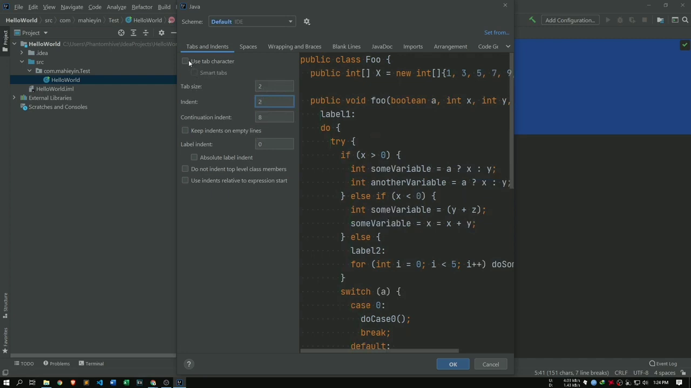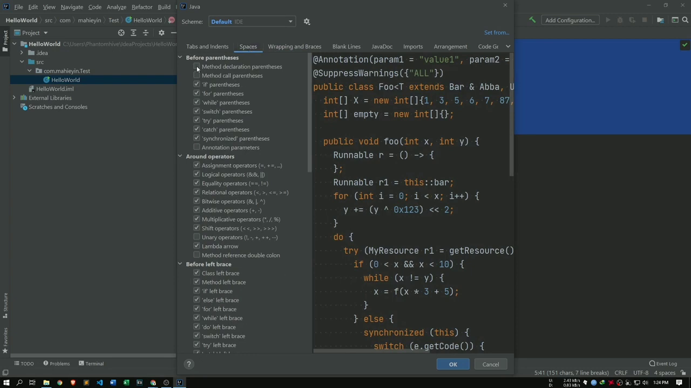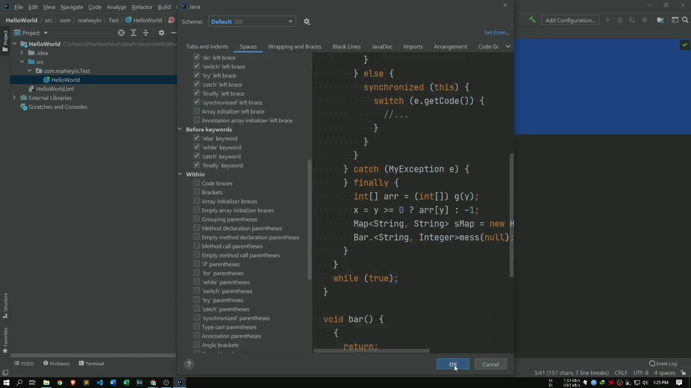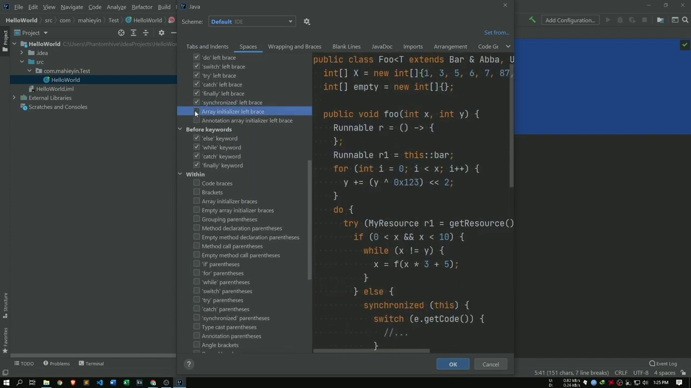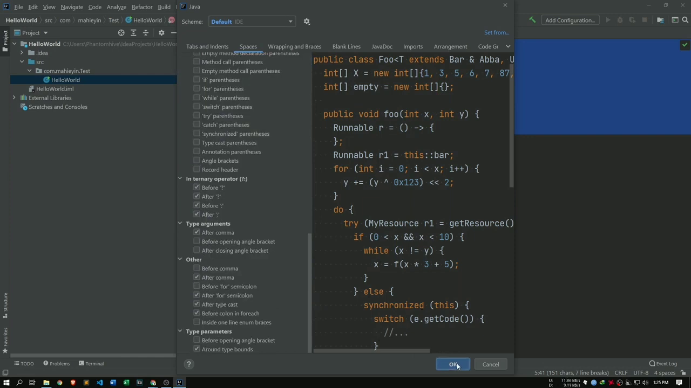And make sure to uncheck use tab character, set tab size to 2, indent to 2, and continuation indent, maybe set that to 2 as well. Keep indents on empty lines. Do not indent top class members. Use indent relative to expression start. Make sure that is checked. No, I think these are okay. Yeah, I think the rest of this is okay. So you can see what happens if you tick or untick the options. I'll just leave it as default for now.